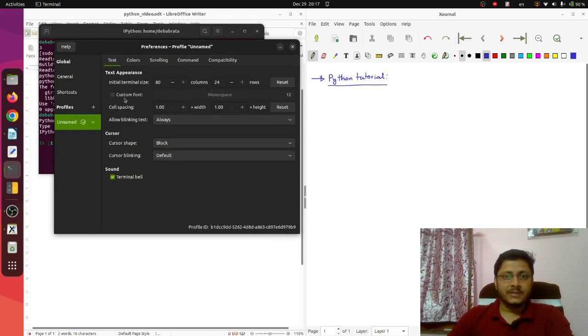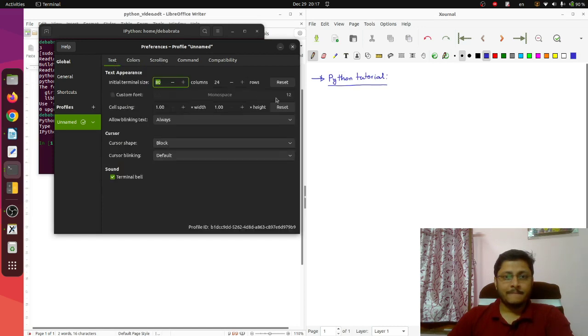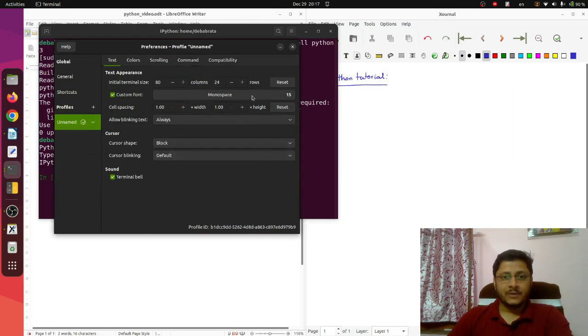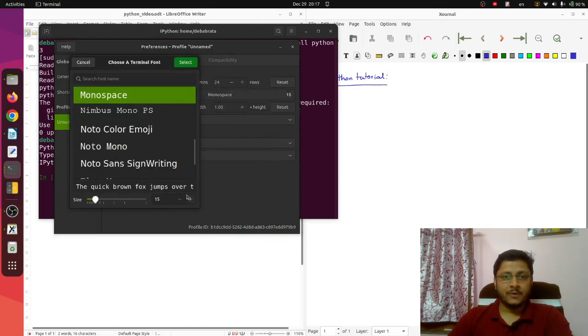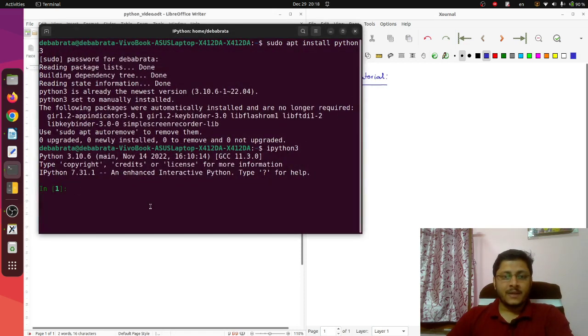Just increase the font and the color, and the text is a custom font, and I am increasing it to, suppose, 15 or 16, that will be for your easy visibility. And you can see the Python version here.